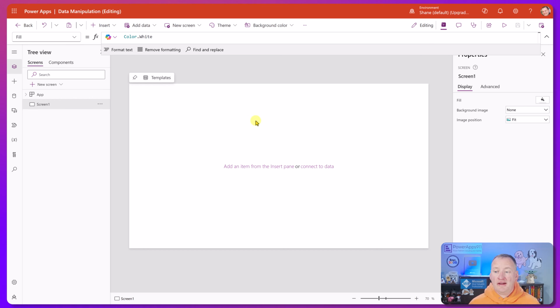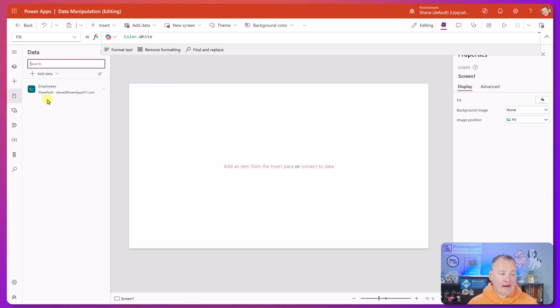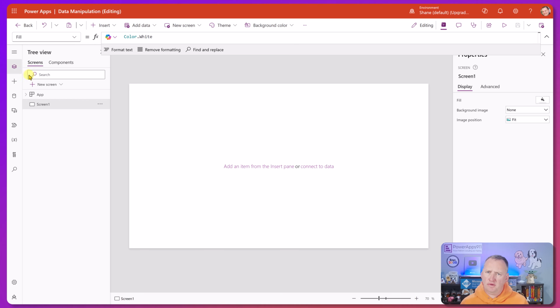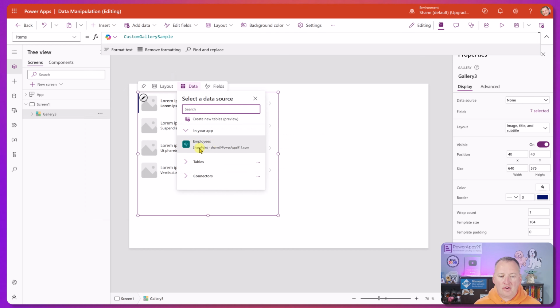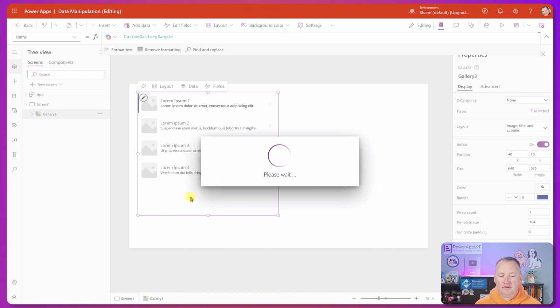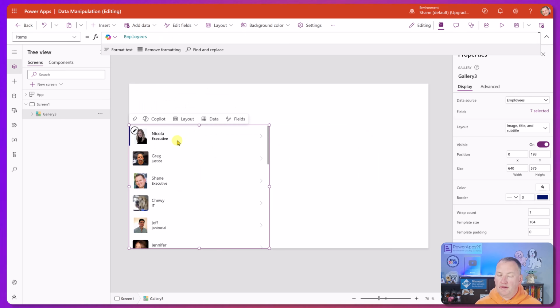Okay, so over here we got a nice blank app. And the only thing I've done is added the data source SharePoint so we'd have something to play with, right? Nothing about this is SharePoint specific, but I just wanted to make sure we had a data source in there. Okay, so if we insert ourselves a gallery, a nice little vertical gallery here, and we just throw the employees list in, we know that we're going to see all my people's faces and some data about them. There you go, something like that.